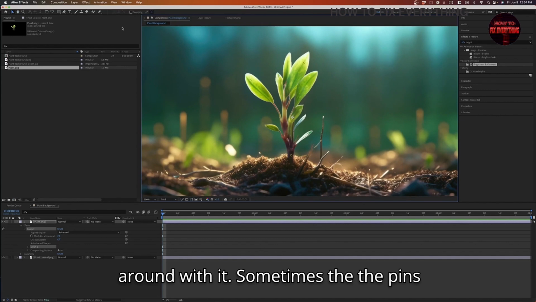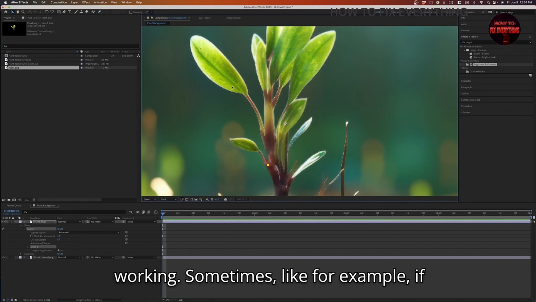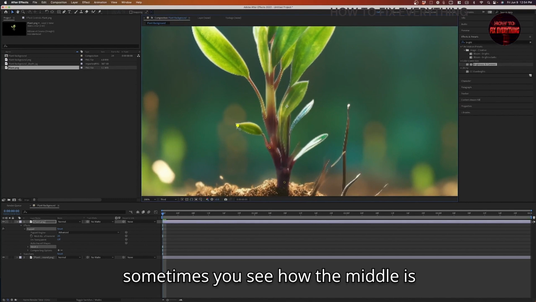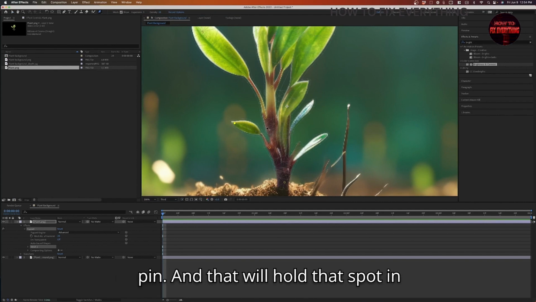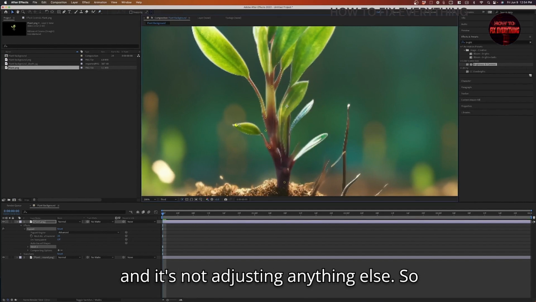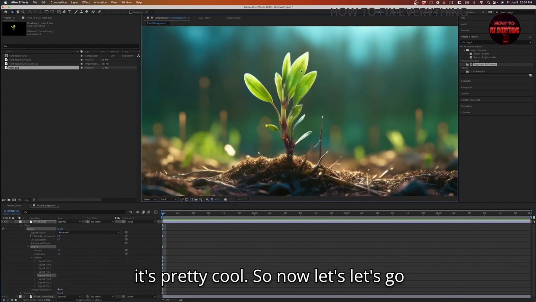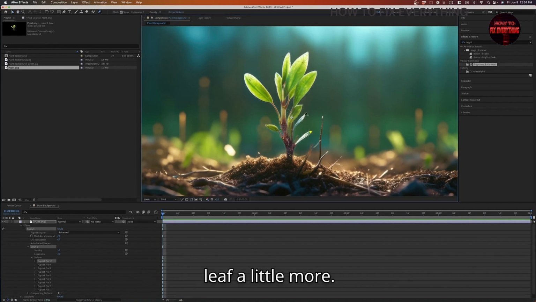Sometimes the pins can get a little wonky, so it's just good to test it out and see what's working. Sometimes, for example, if I was to animate this leaf here, you see how the middle is getting stretched. That's not really natural. You can just put down another pin and that will hold that spot in place to where now I can move this leaf and it's not adjusting anything else. So it's pretty cool. So now let's go in here and we can animate this leaf more.